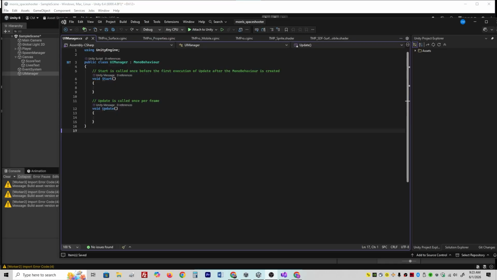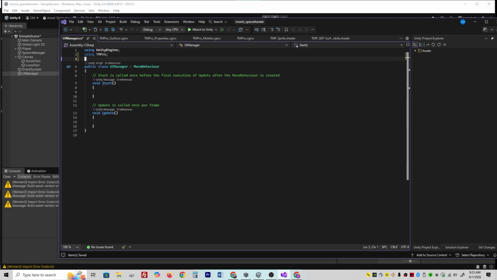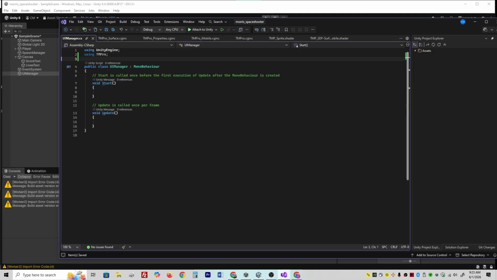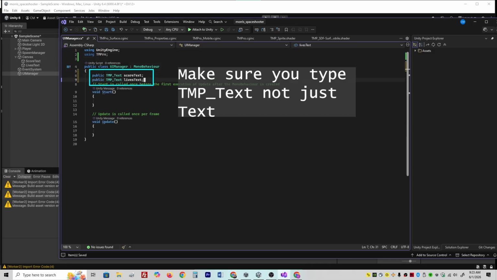With our UIManager open, let's copy in our code, and then we'll talk about it. First thing we're going to add is this TMPro namespace. In order to talk to our TextMeshPro elements, we need to add this namespace at the very top, just like we did in the last video with the System.Collections namespace. Next, we're going to create 2 public slots for our text objects in the form of variables. One's going to be called score text, the other one's going to be called lives text.